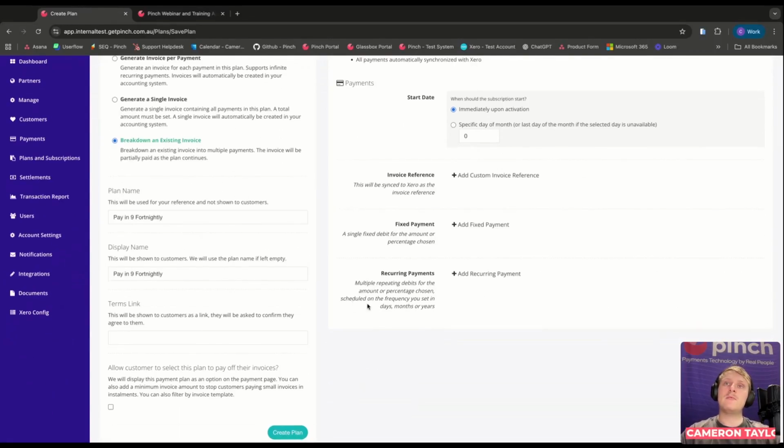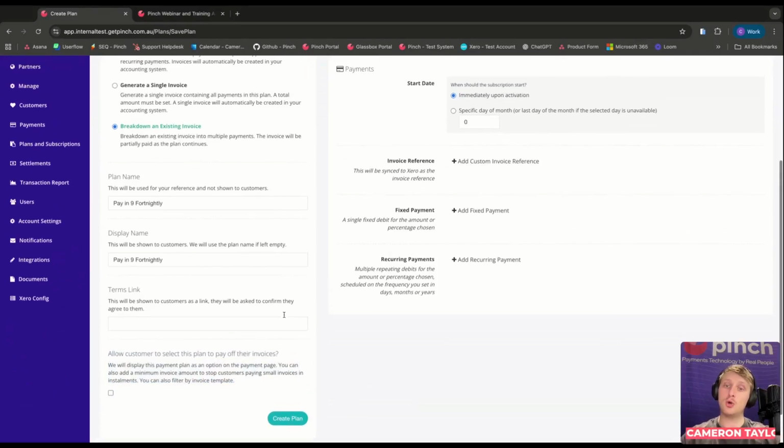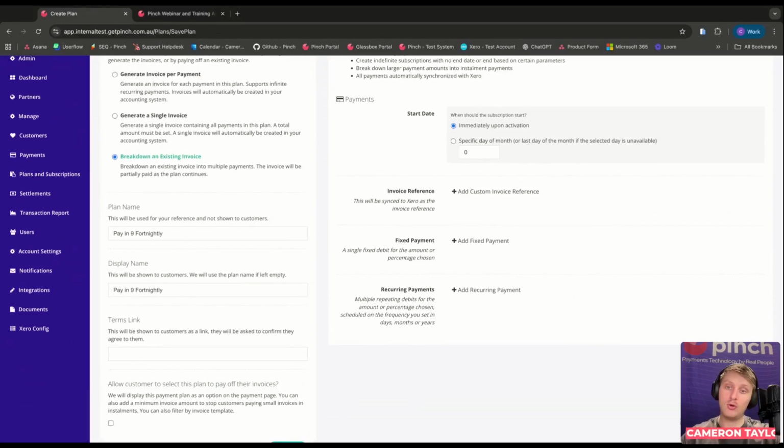When configuring this payment plan, if you just want this payment plan to be invitation only, you need to avoid selecting this checkbox here, which I'll cover in a moment. So please avoid that if you don't want this to be an option for your customers to enroll into, and instead you want to control the ability to invite them.